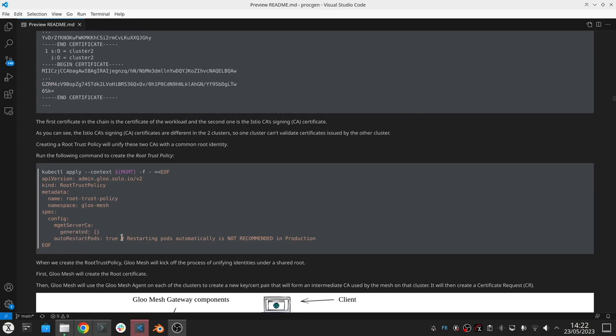So what we'll have to do here is create this root trust policy, and we say we want this root CA to be auto-generated, and that we want to restart the pods automatically so that they start to use the new certificates. It's just like avoiding waiting for these pods to request the new certificate from the control plane. Obviously, in production, you're not going to enable this auto restart, and you're not going to use an auto-generated certificate.